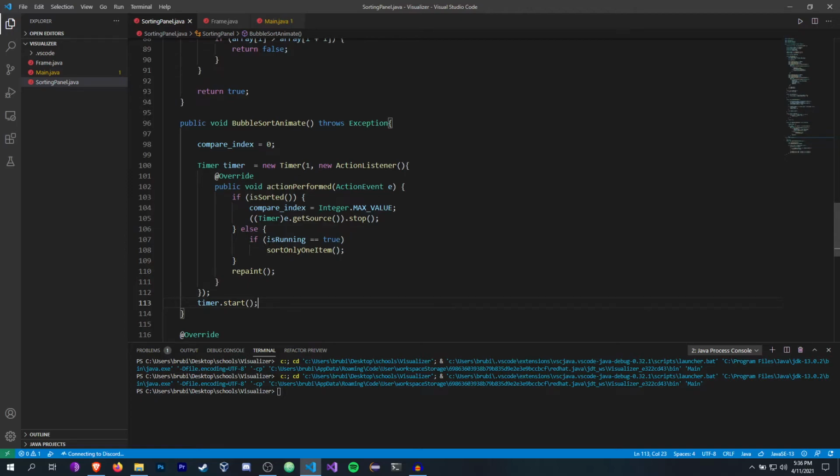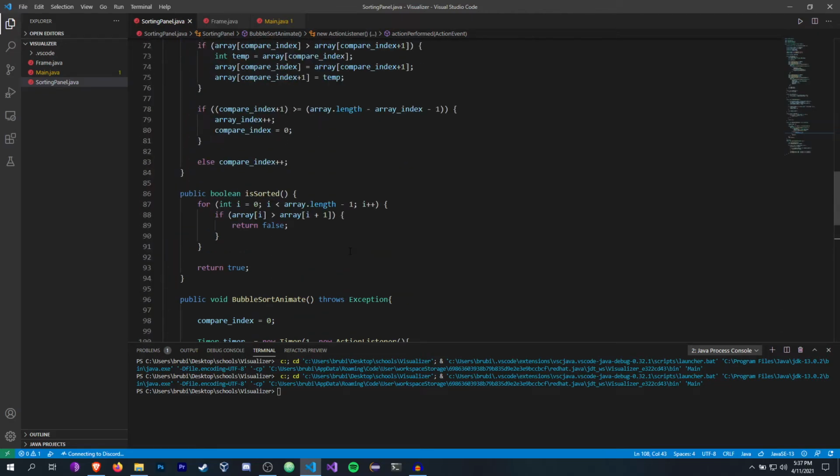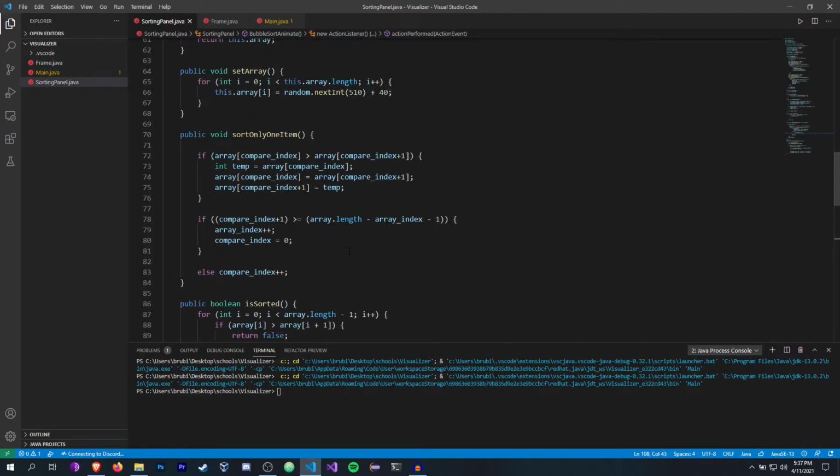Now, what is this sortOneItem function? This right here is the bubble sort method that we're using. Like I said earlier, we can't just use a regular bubble sort algorithm, because if we use the standard one, it'll basically perform the entire algorithm and then it's done. We won't be able to see the visualization. We actually have to make it so that this method only sorts, oh, sorry, this basically makes a single comparison. This only does one comparison at a time.